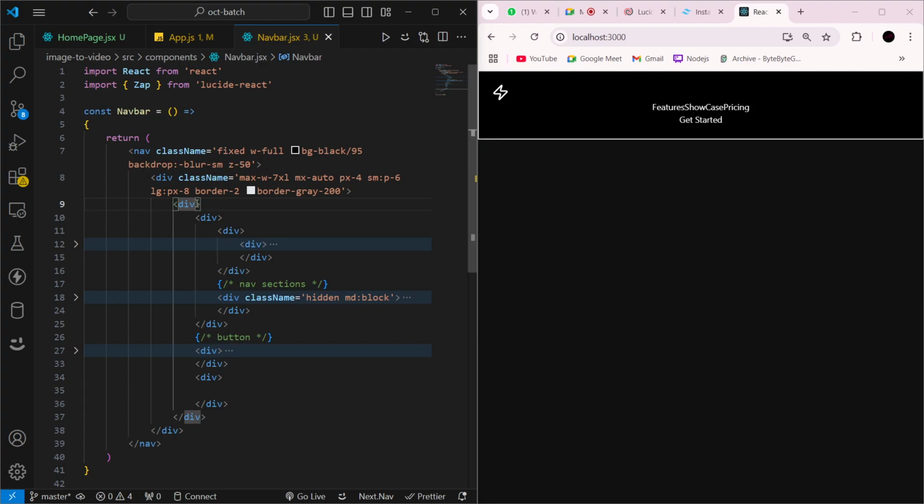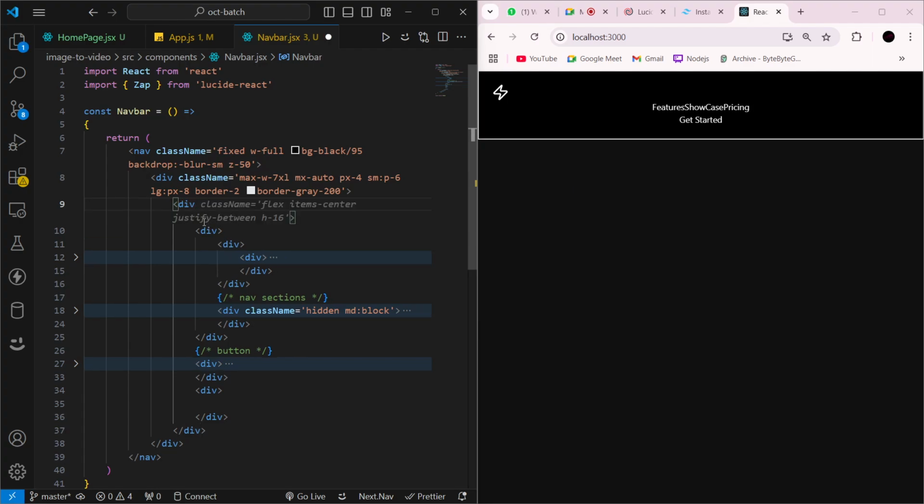So for this, what we will be doing, inside this div, we have three kinds. So this one also there, this one also there, this one also there. So we have to align all these things in a straight line, right? So to do that, we will be using flex, as you guys can see here.